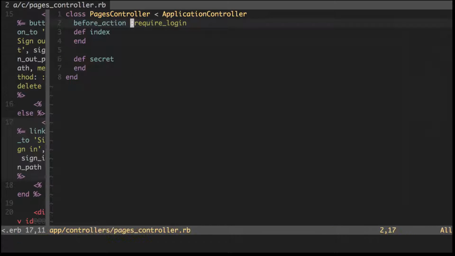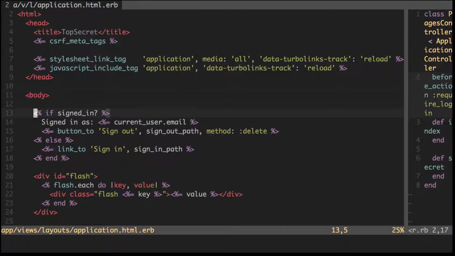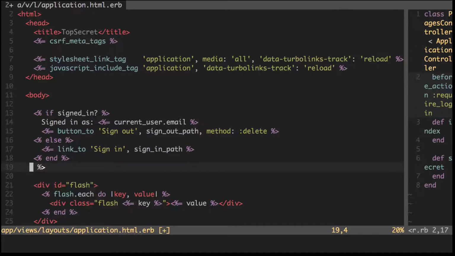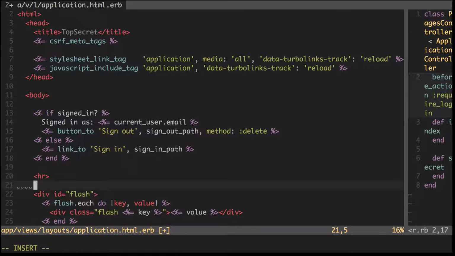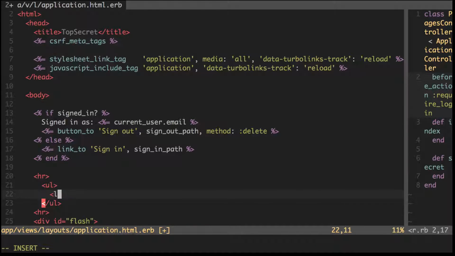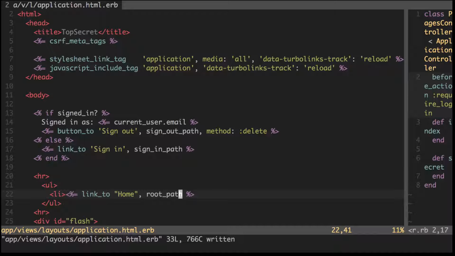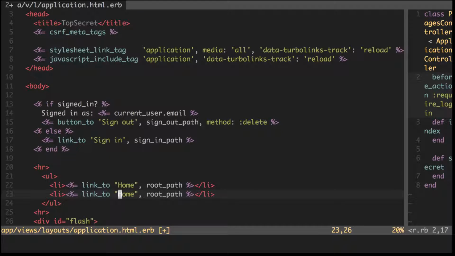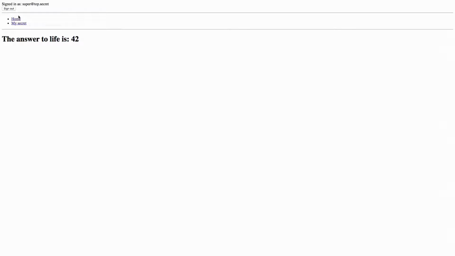Just to make it a bit more clear, let's create a link here. So let's do a horizontal rule. So we can do link to, and we'll call it home, and this is the root path. And we'll call it my secret, link to my secret. This is going to be the pages secret path. Go.